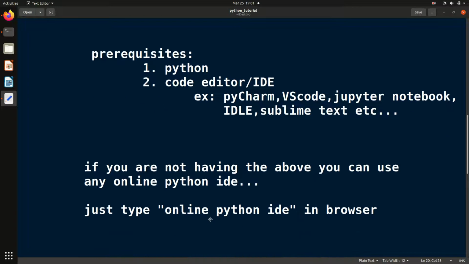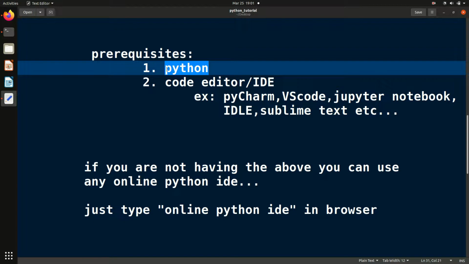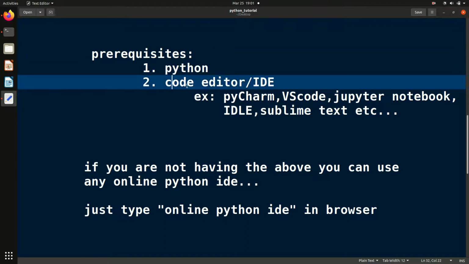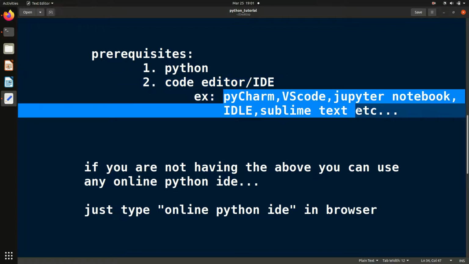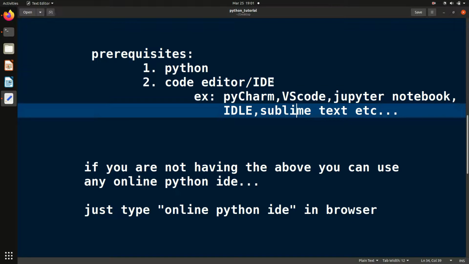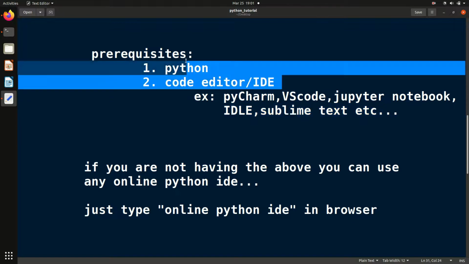Okay, so now just go through the prerequisites. Since we are going to execute Python, we need some prerequisites. The first one is you should have Python installed in your system. And the second one is you should have a code editor or IDE. Examples of some IDEs or code editors are PyCharm, VS Code, etc. So these two prerequisites you should have.